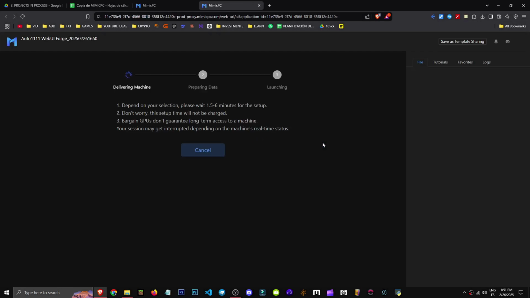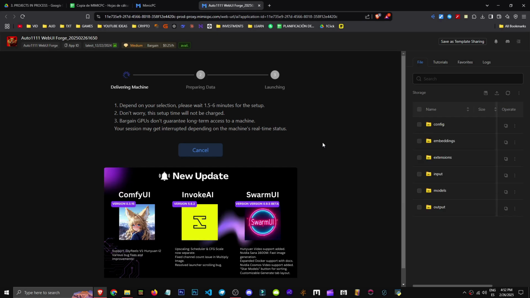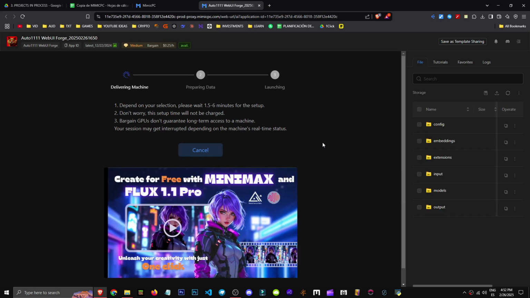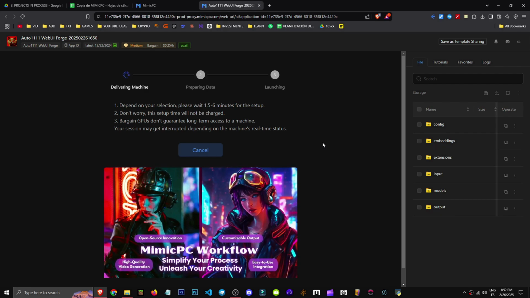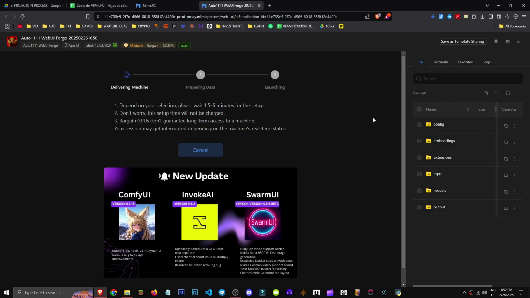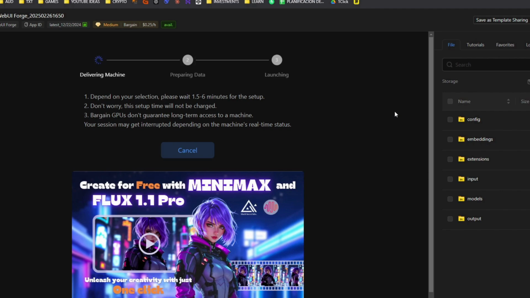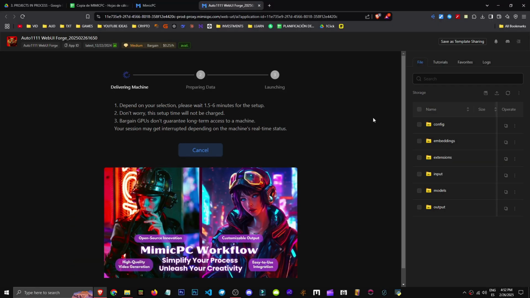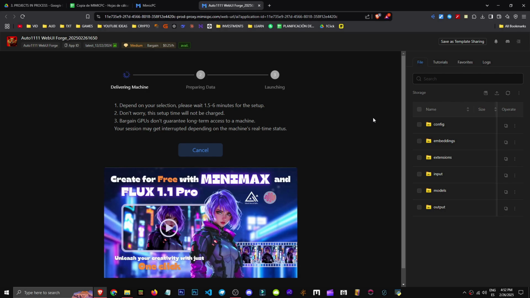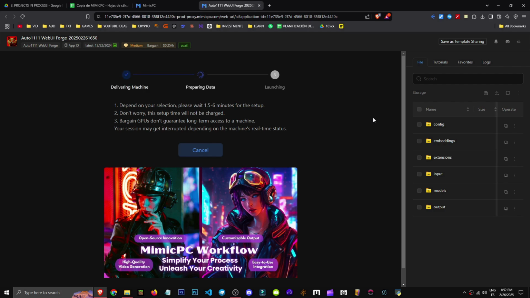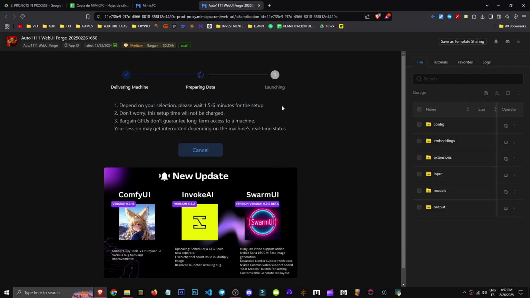Basically what MimicPC is going to start doing is, for about 1.5 to 6 minutes, it's going to set up the server so that we can use it. As you can see on the right, we have all the folders just like we would if using Auto 1111 on our own computer. We'd need access to these folders in case we want to upload some or even move it to our PC, which we can do. This process won't use any of our budget within the application. It's just setting up the machine, that's all. This setup isn't part of the rental and won't be charged. Now we just need to wait.